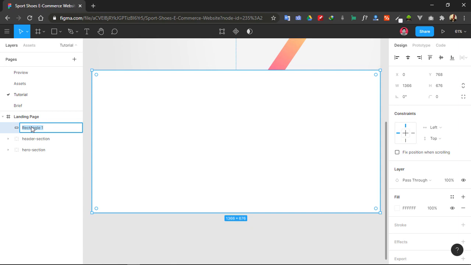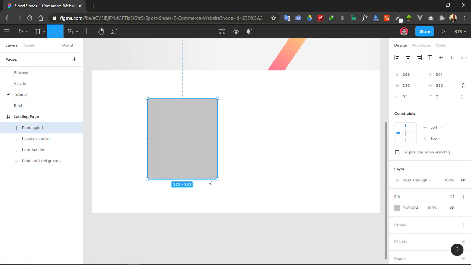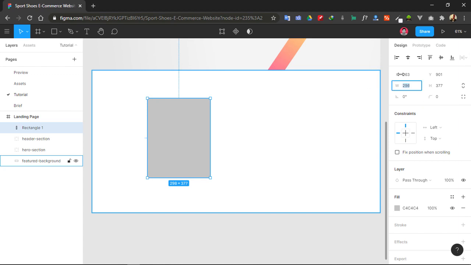Name it featured background and put it under the hero section. Okay, good. Now I want to put the kind of base for our image by using the rectangle. Okay, just click again the rectangle and let's set the properties.